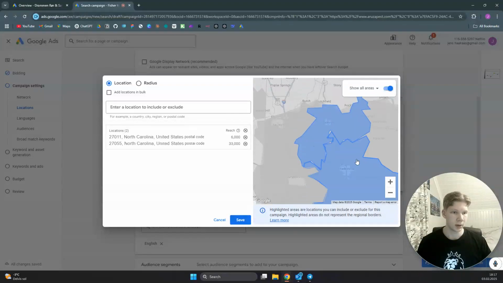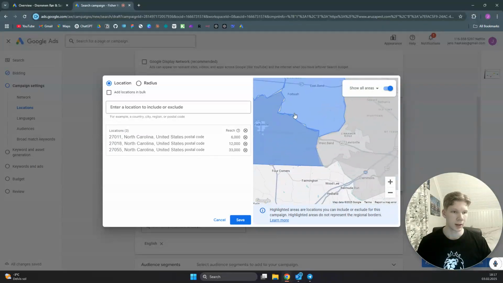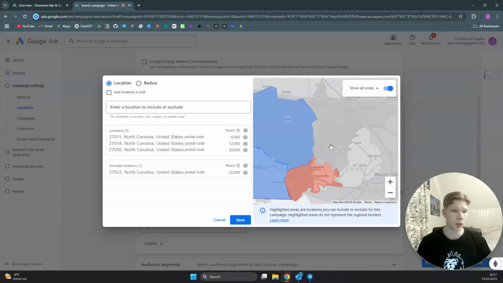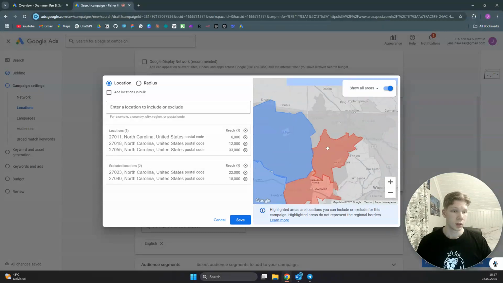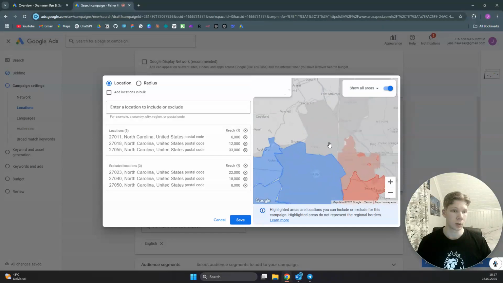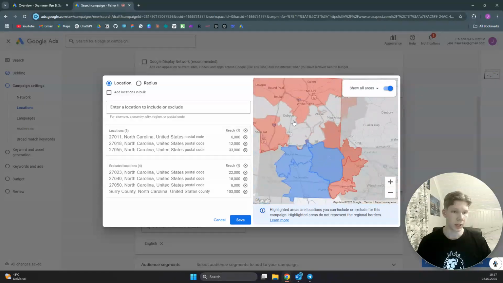So once you are happy with the areas, you can just go ahead and exclude the areas just outside of that area you would like to have your ads run in. So make a perimeter around that area, because we want to have a really strict area we run our Google Ads. Once you're done with that, around the whole area, you can just click on save.